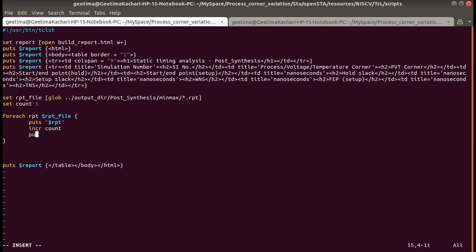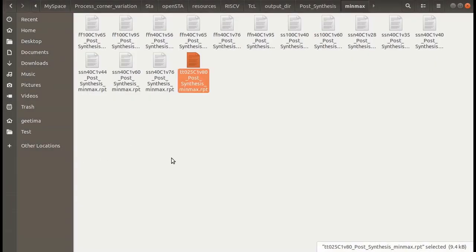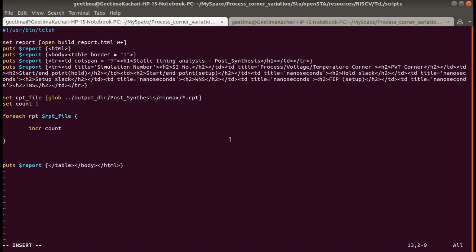So next I have to get the PVT corners, the name of the PVT corners. As I had done earlier, we will be manipulating the file name of the report files, and then from those report files I'll be extracting the PVT corners, as we had done in case of the STA script. So let's do that now. I will not explain it elaborately as I had done in the STA script.